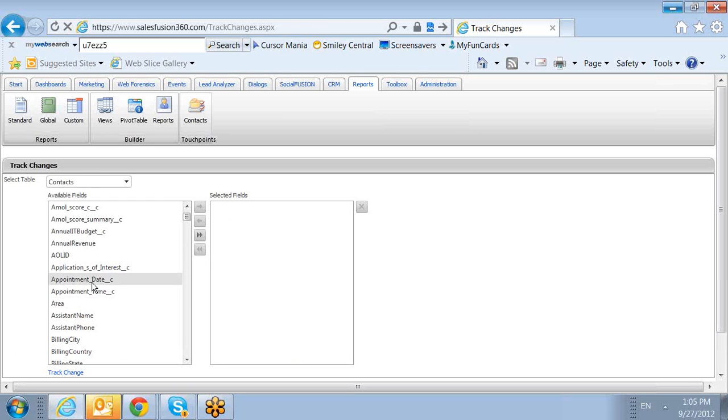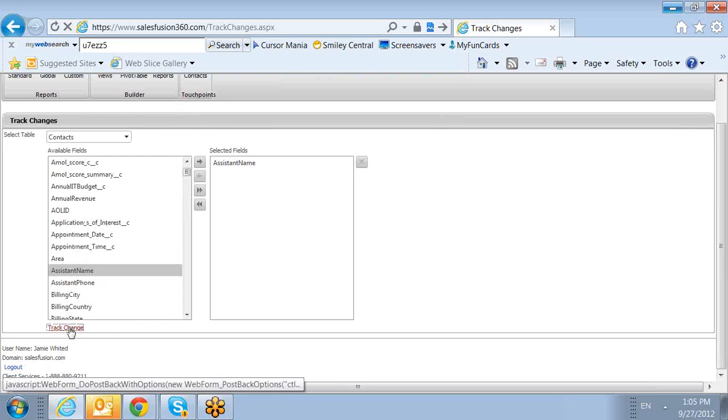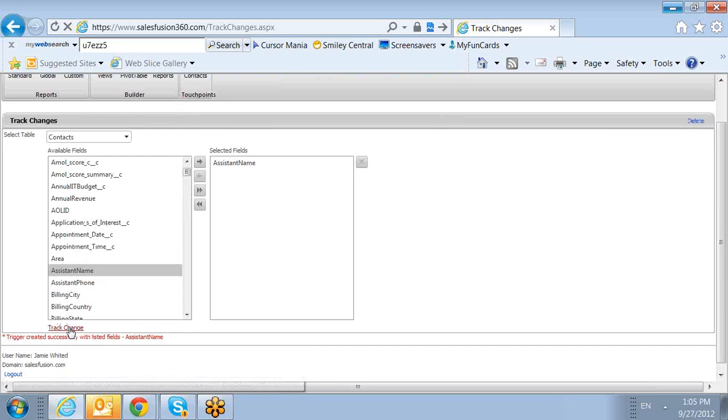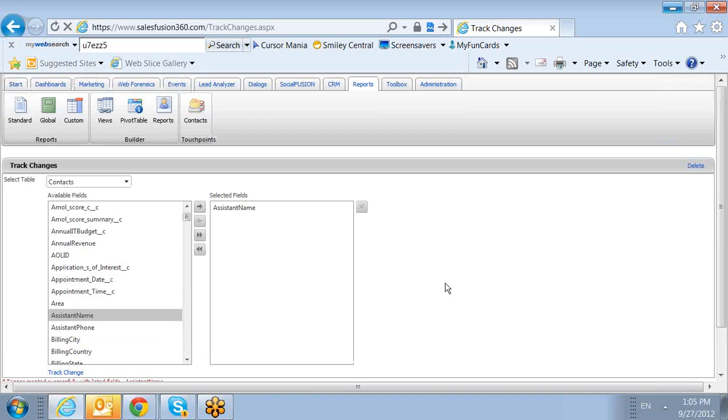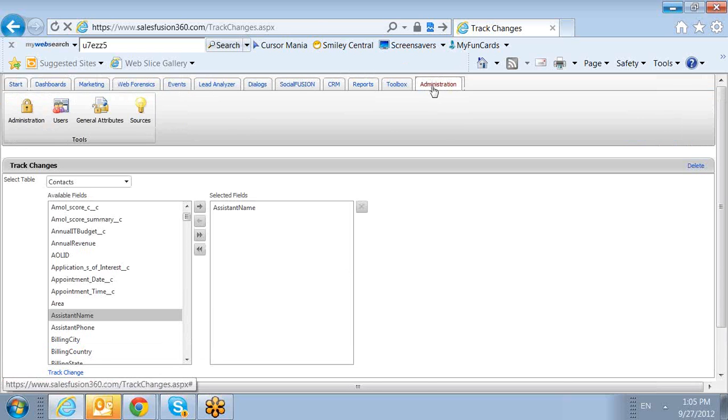You can only listen to the contact lead table. You would find your field that you want to listen to and move it over. And you would click on Track Change. By doing this, it's looking for any changes in this field, and then it's looking to see if there's any event listener rules set up to have any actions taken on that particular rule.